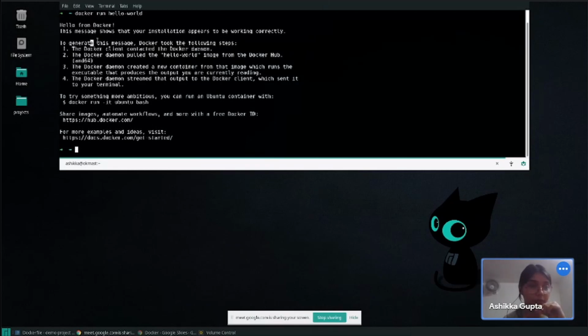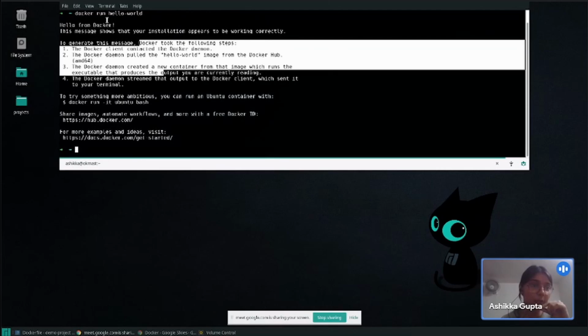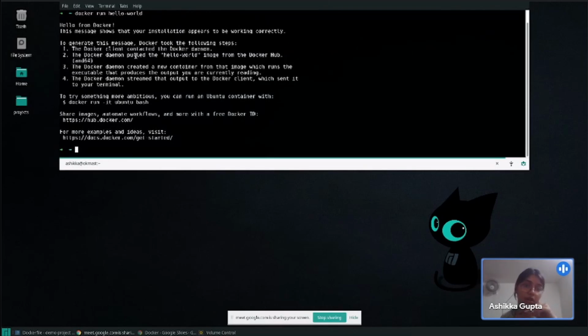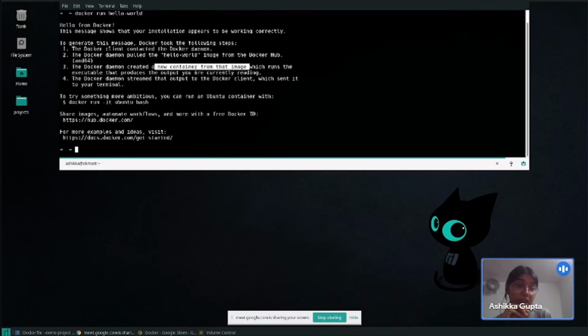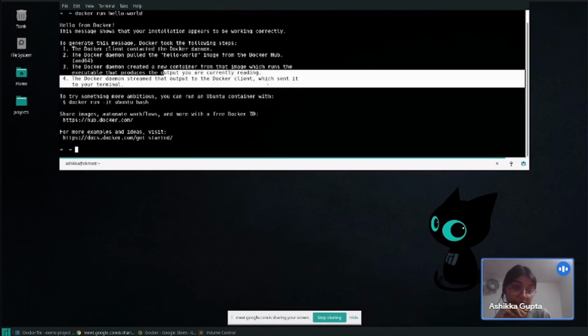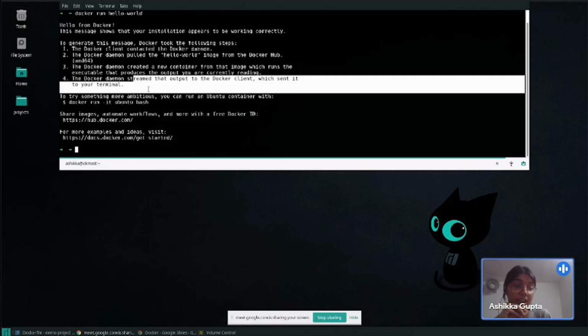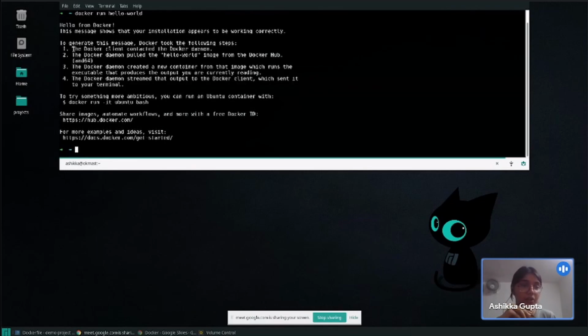Now let's read this. What does Docker do when I run this command, docker run hello-world? The Docker client contacts the Docker daemon, which is basically the Docker Hub where everything is stored, and the Docker daemon pulls the hello-world image from Docker Hub, creates a new container from that image which runs the executable that produces the output which you are currently reading, and the Docker daemon streams that output to my terminal. That is all. It's a continuous series of processes, but it's good to know what is happening when you run this command, so that's why we did it.